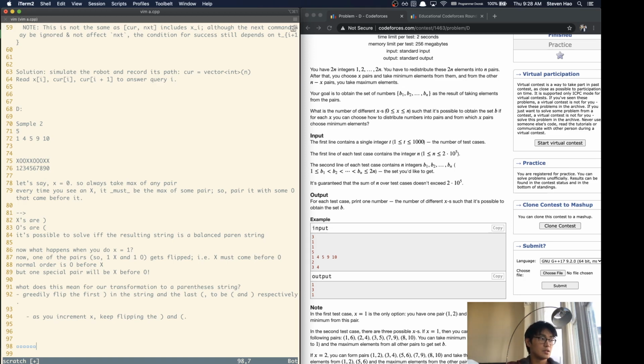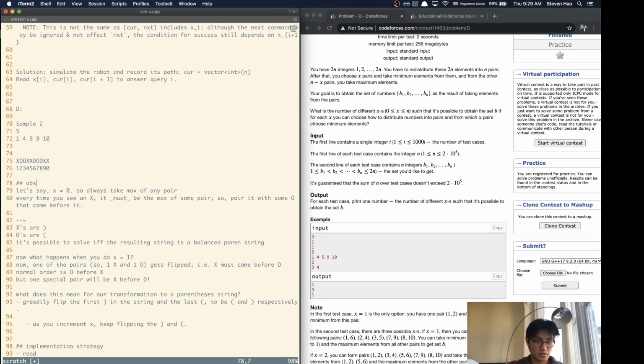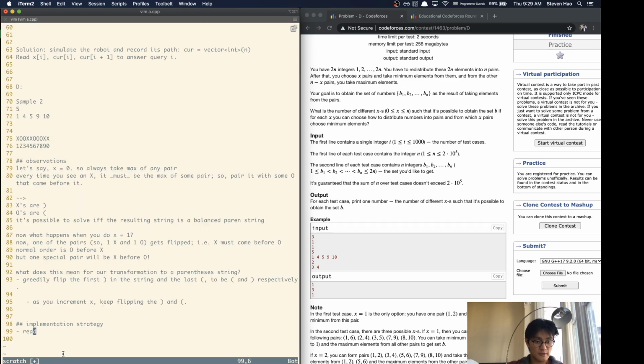Okay. So let's see what else I wrote down. Okay, yeah, so with these observations in mind, I think we're ready to implement. So yeah, let's separate these out into observations. So the implementation strategy that I chose was, what did I do? Does my solution even work? Honestly, I'm not sure.